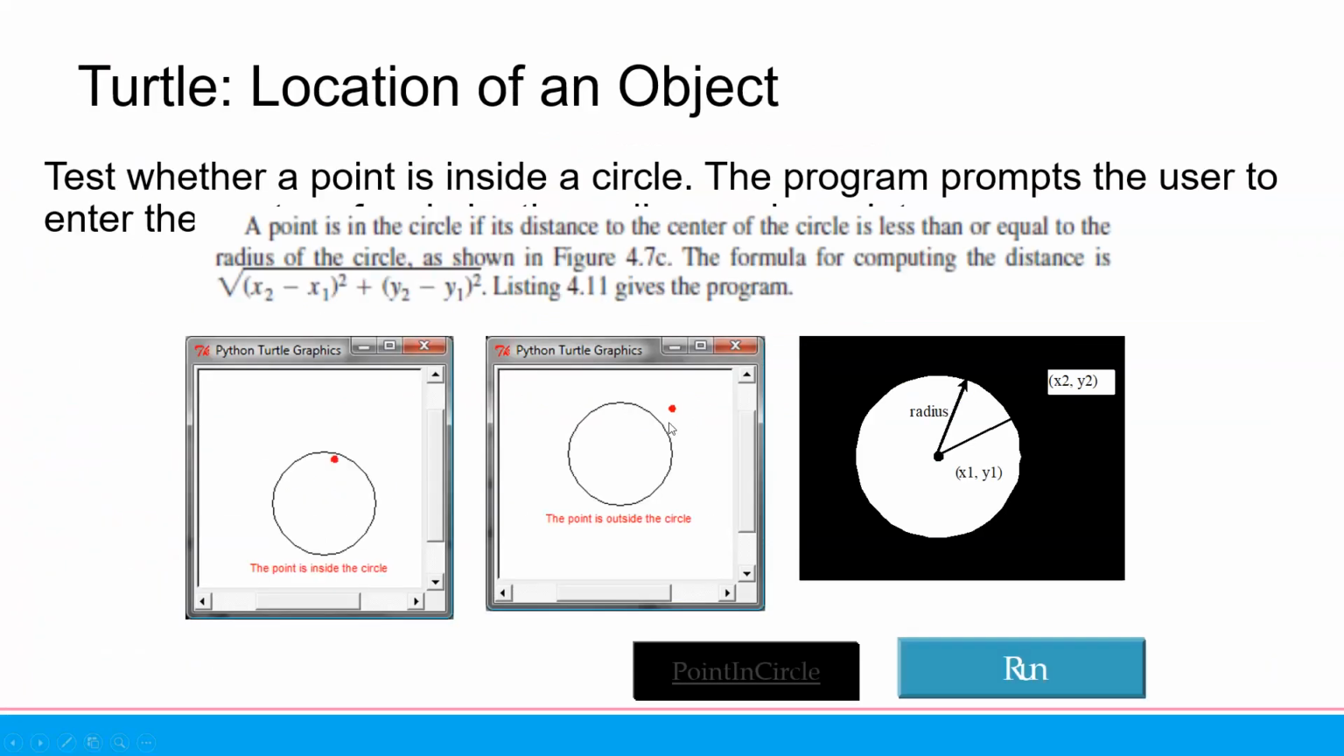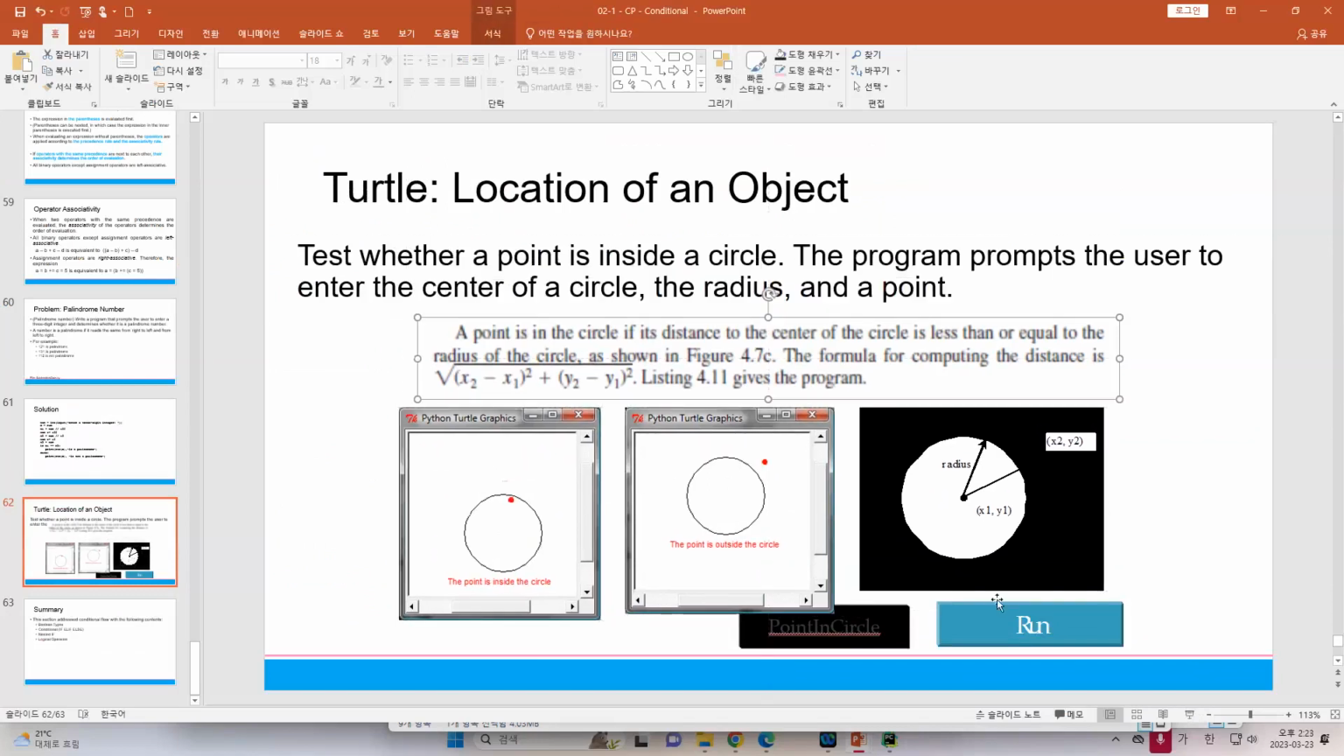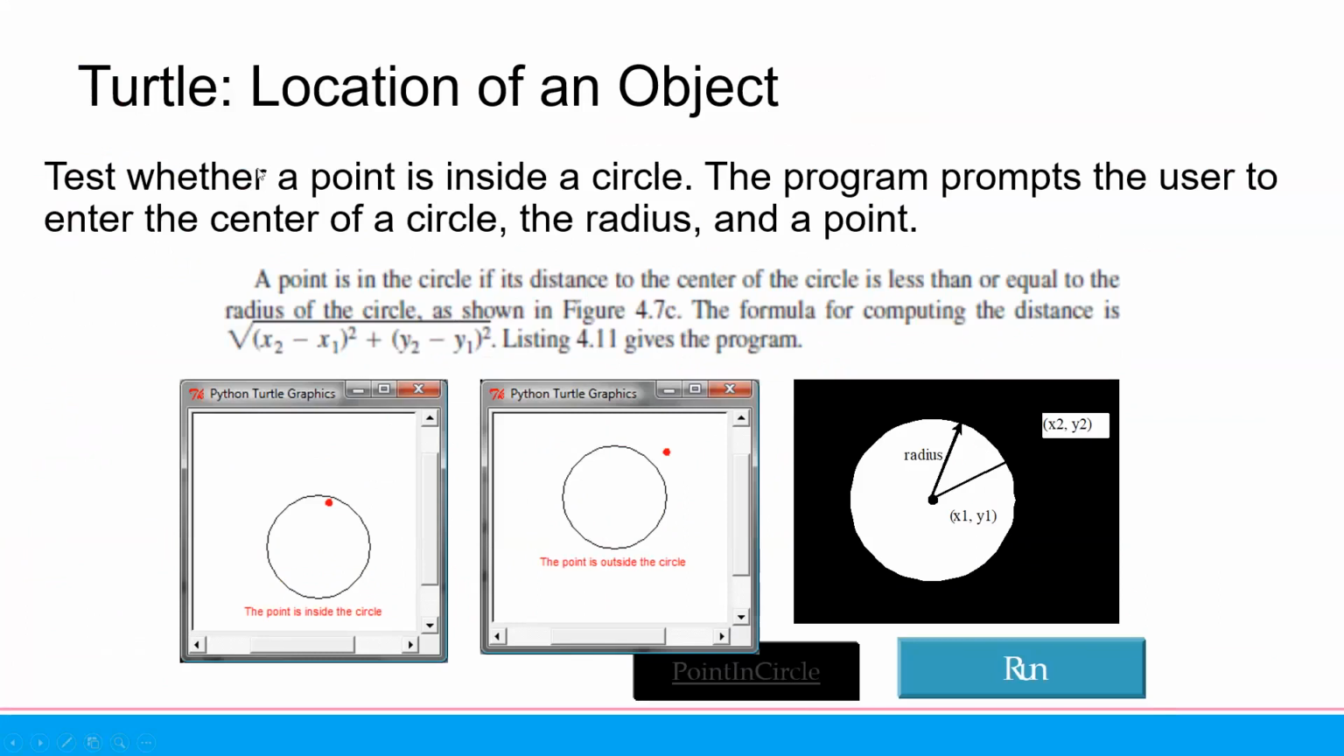So there is one example given in the book. We need to test whether a point is inside a circle. So the program prompts the user to enter the center of a circle, the radius, and a point. And then you need to check whether that point is inside the circle or outside the circle.